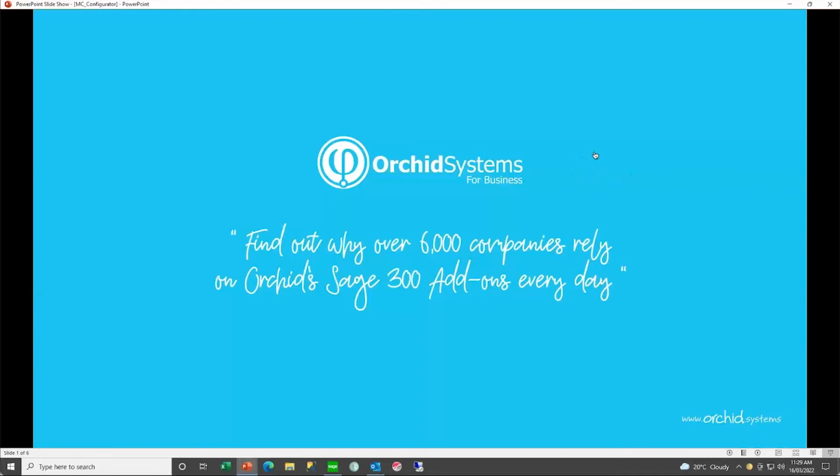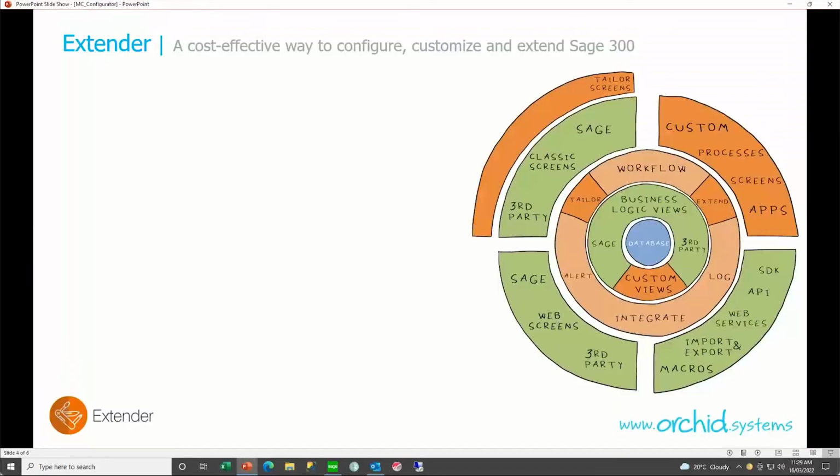Thanks, Amanda. My name's Anne from Orchid Systems, and today I'm going to run through one of our modules, or half of our modules, Extender. I know this is a busy diagram here on the right-hand side, but I hope to explain it to you in the next minute or so.